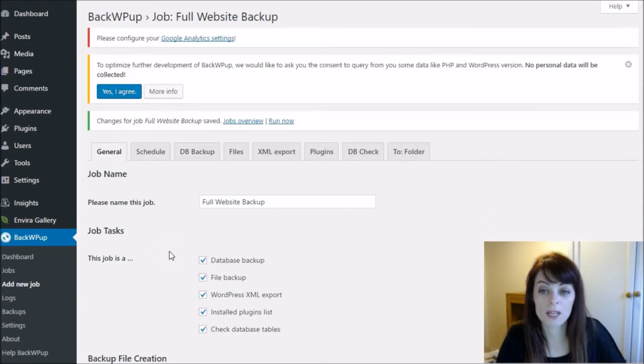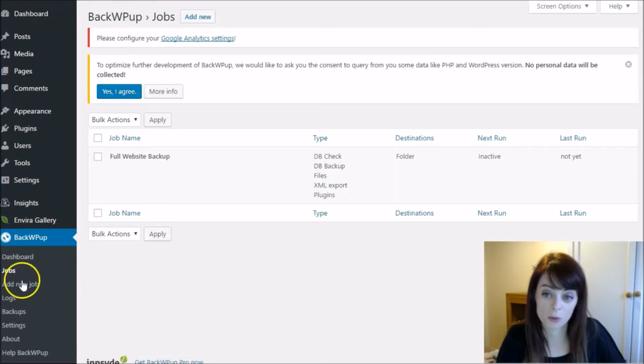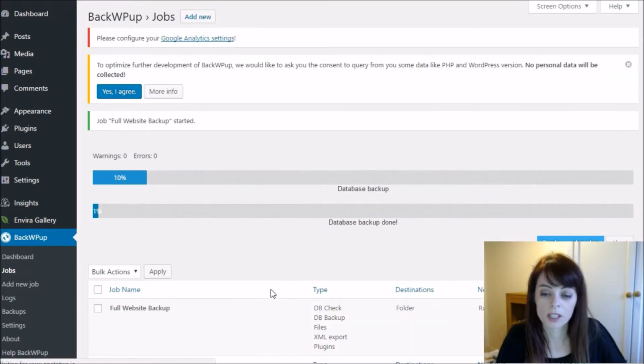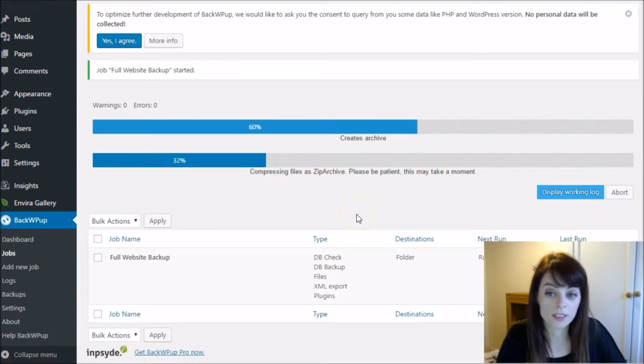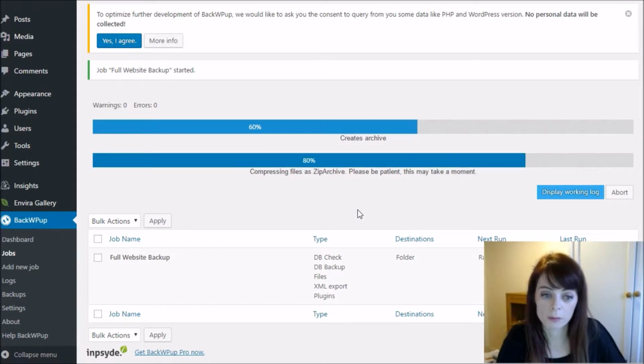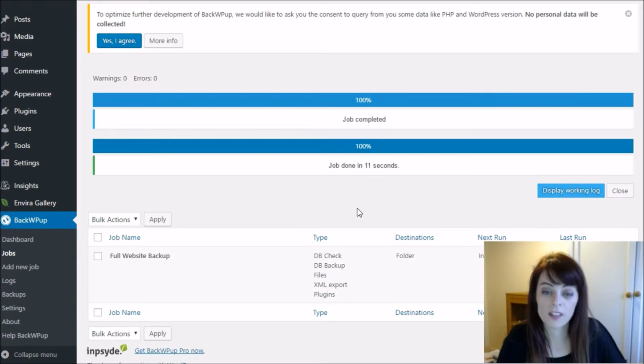So here I've just made my job. Now I need to actually run that job. So this is really important. Otherwise, I have no backup. So I click run now. And when I run the backup, you'll see that I have to wait for these two lines to reach 100%. And once they reach 100%, then a zip file will be made. And then I need to find that zip file and save it onto my computer.